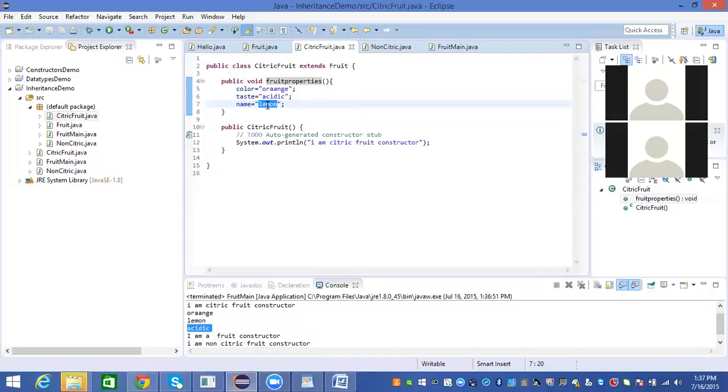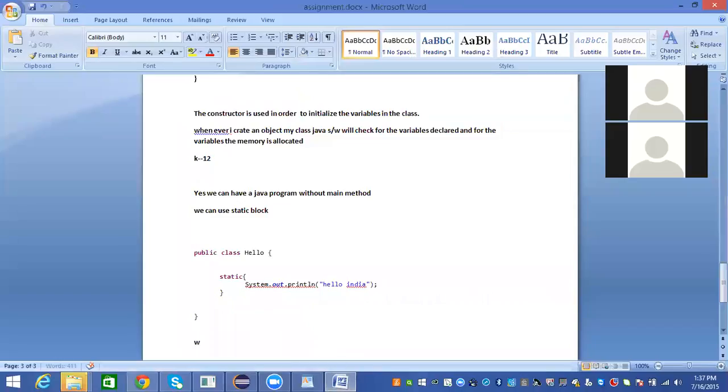Now let's talk about some other concept. In Java, we have only single level inheritance. We have only single level inheritance in Java.